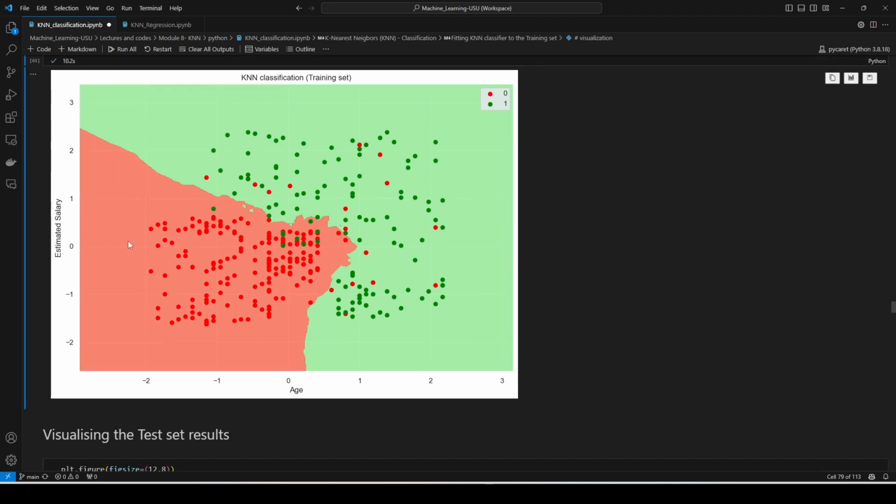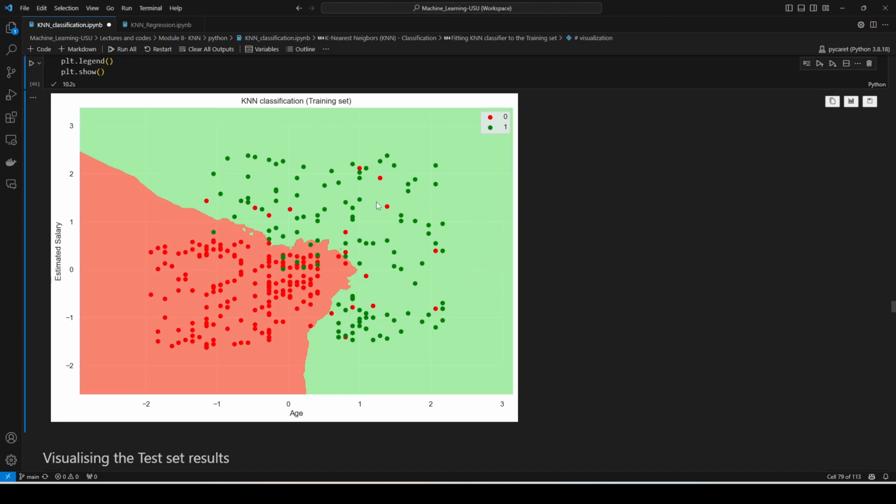So anything on the red shaded area is going to be classified as 0. Anything on the green shaded area is going to be classified as 1. And wrong colors on wrong background are misclassifications, right? So this is misclassification, this is misclassification, and etc. So the model will be trained using train set. So it means that this is going to be my decision boundary going forward, right?